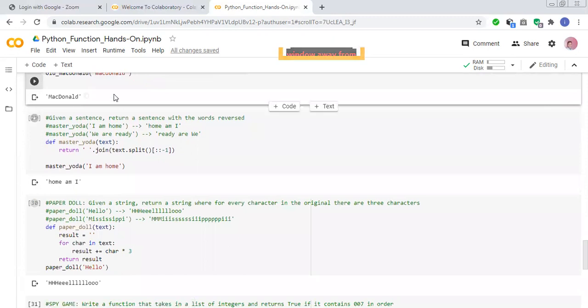So now you come for the next. Return the sentence with the words reversed. I will give the function name as master Yoda. I am home. So what should be the output? Home am I. Similarly, we are ready. Ready are we. So what should be done? Replace each and every character.